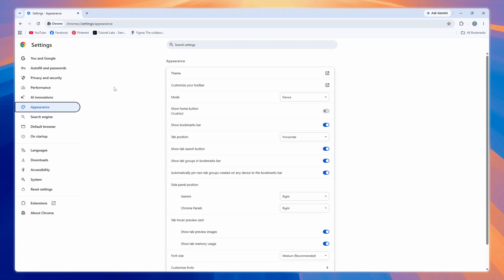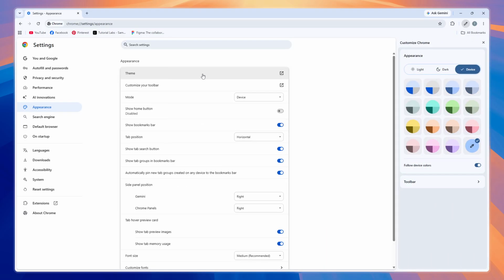Now, within the Appearance section, you'll see an option labeled Theme. Go ahead and click on it. This is the gateway to personalizing your browser's color scheme and making it truly yours.